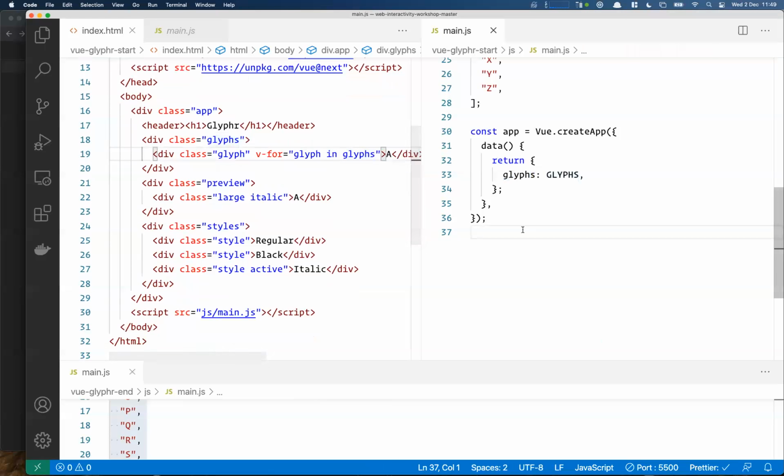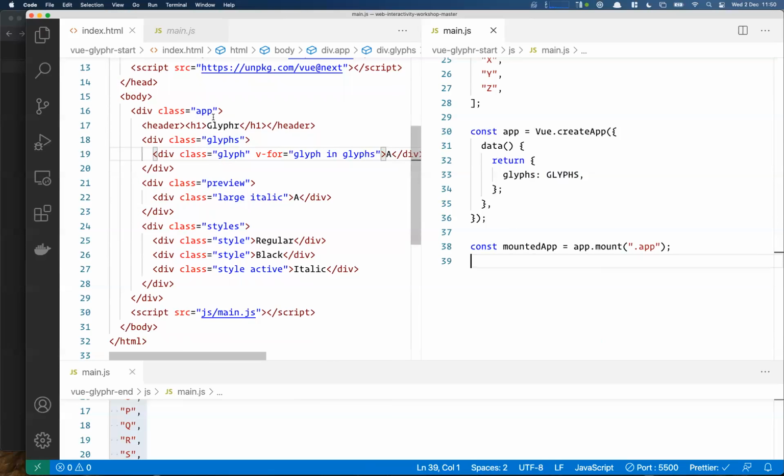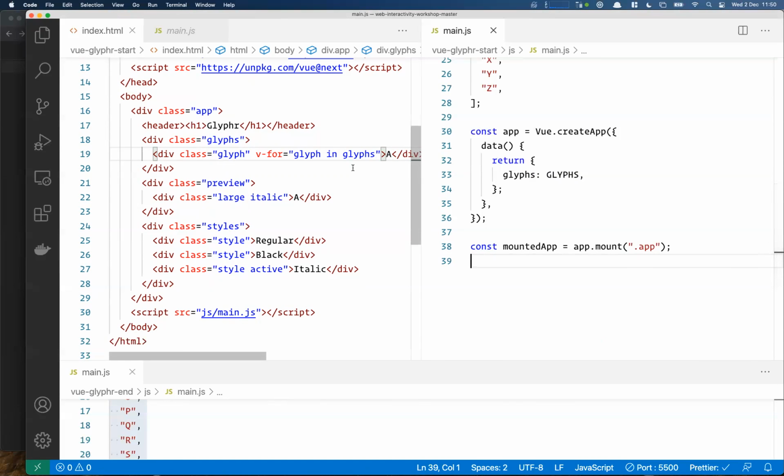So back to main.js, we write const mountedApp equals app.mount, mount as .app. Like this. And what should happen now is that we see all A's. So we see A 26 times. Right, so we get this and we can scroll through this list of A's, this infinite list of letter A's.